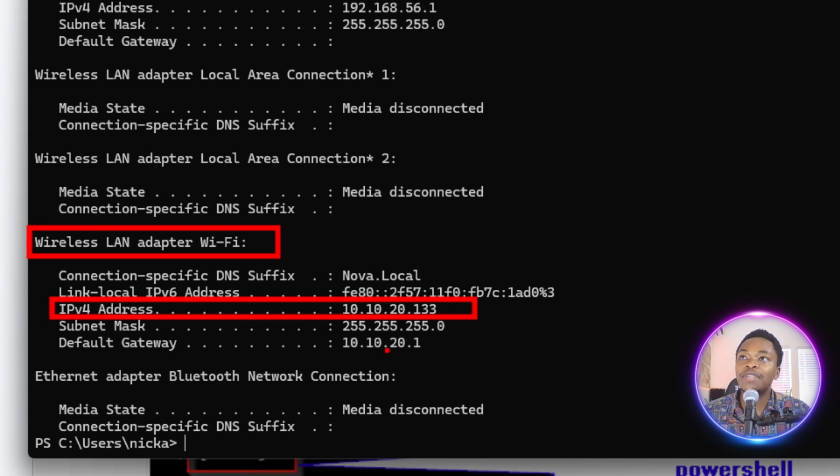So for me, kama mi yangu ndio hii hapa ni 10.10.20.133. This is my internal IP address. All right. Nini, for you pia, please just go and look and see the IPv4 address. The number yenye imeandikwa hapa, that will be your internal IP address.